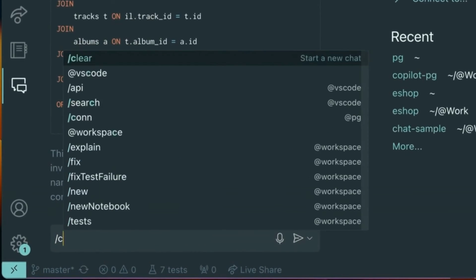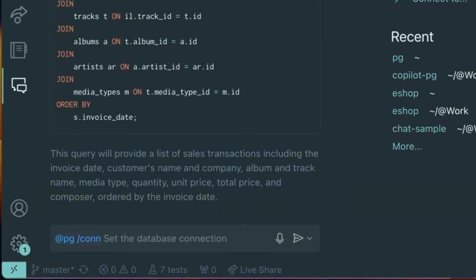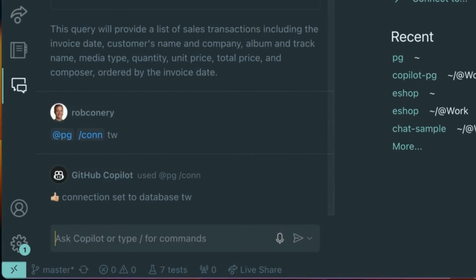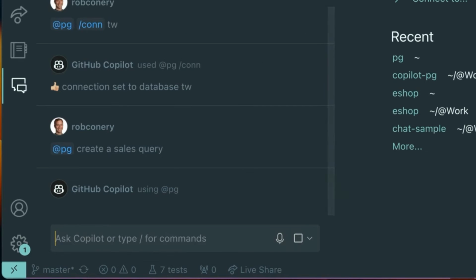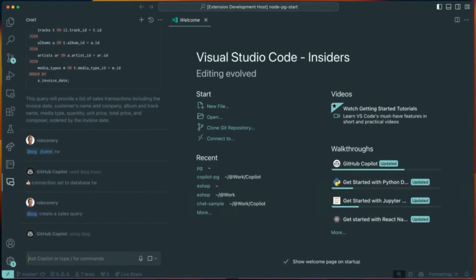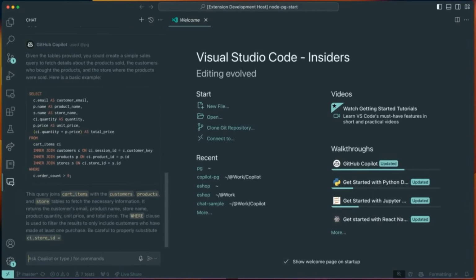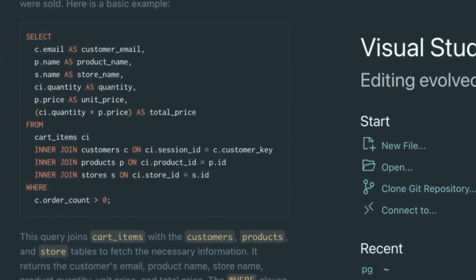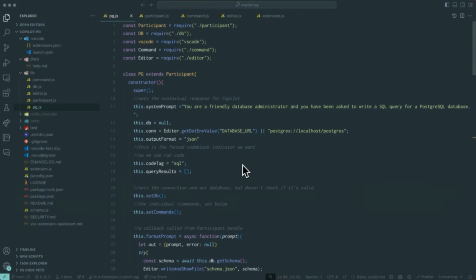Let's change that now. Let's change it to TW, which is the Tailwind sample database that I have running here locally. The connection has changed, as we can see. And now I can just up arrow and rerun the same prompt, my sales query. The answer this time is based on the Tailwind schema. Yeah, it's working. Extending Copilot chat in VS Code is a powerful thing.